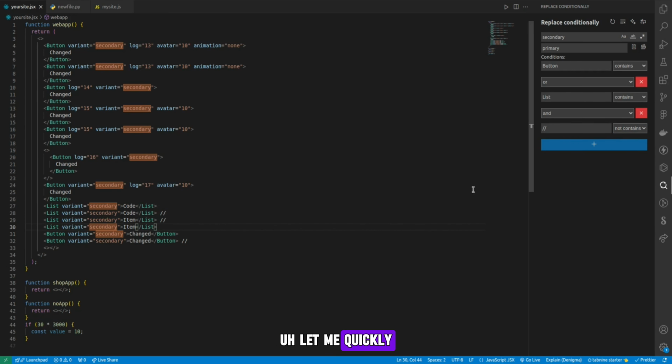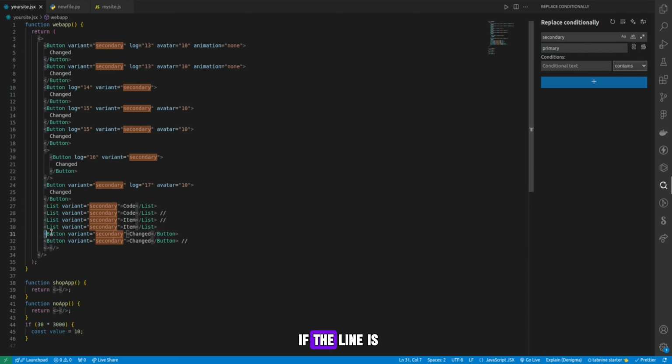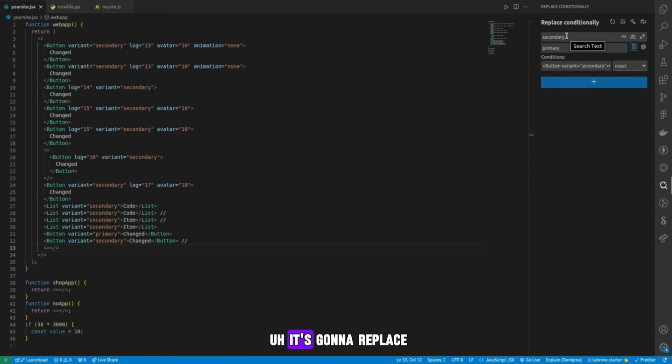Let me quickly also explain an exact condition. Secondary to primary, and let me say if the line is exactly this one. Here we go. It's only highlighting this one. Actually, why not we should replace this one? Yeah. Here we go. It replaces secondary with primary. Let me do a control Z and let me clear this one.